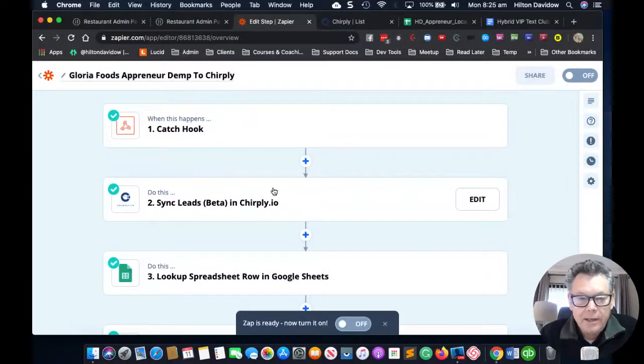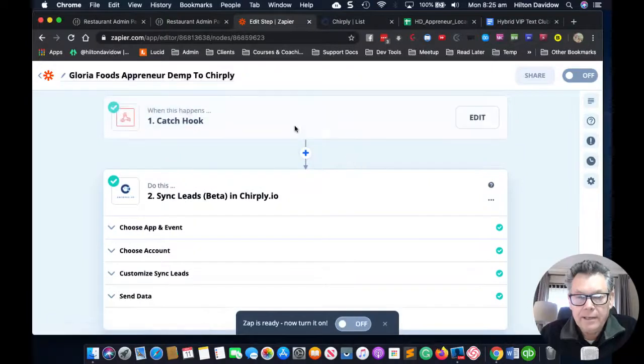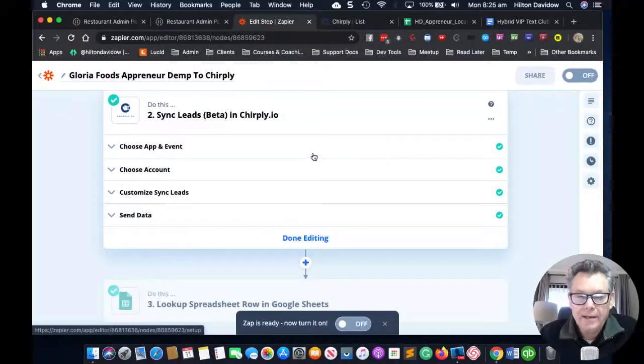So the next thing I'm going to do is, this is my action. So that's the trigger. When an order is placed, catch that data. And now is the action. What am I going to do with that data?